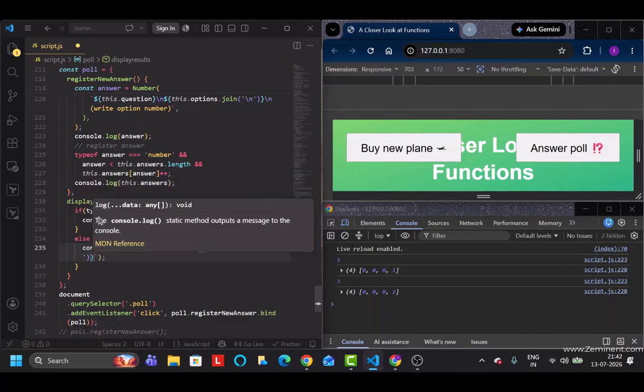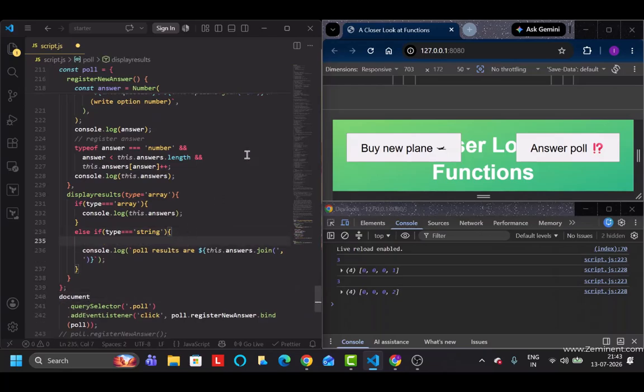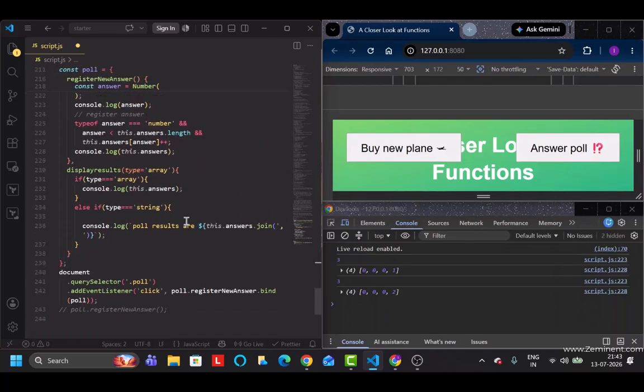Okay, and the reason why we have written this line here is because, as you can see here, we want our output to be in this format. So for that we have written this statement. So all results are 13241. In this way we want our output, so we have written this.